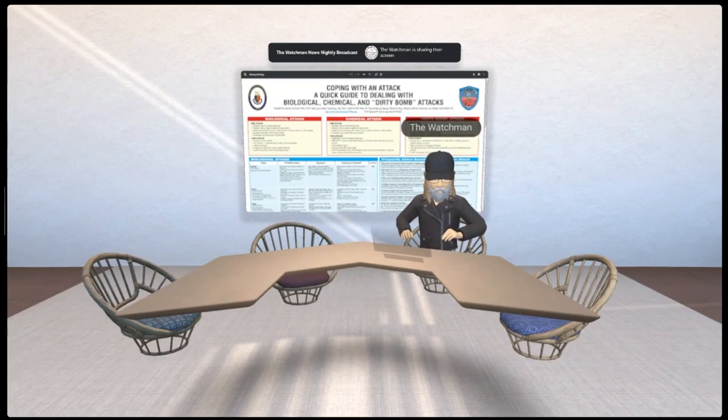So this, I think, was from West Virginia or one of their pages, if I'm not mistaken, where I actually have this link from. And the page is titled Coping with an Attack, a Quick Guide to Dealing with Biological, Chemical, and Dirty Bomb Attacks. And I would most certainly tell people to go download this PDF and have a copy of it. I may even want to print it out a few times, you know. This seems to be a pretty good document, to be real honest.